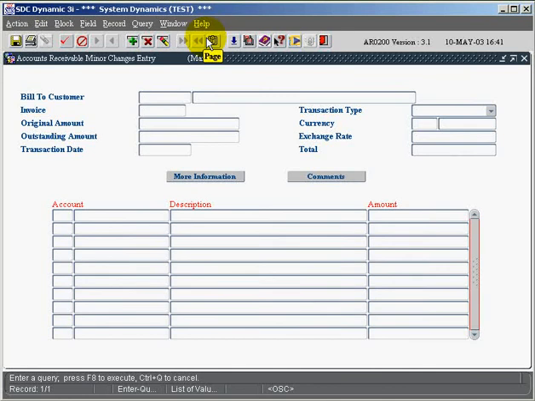This is a tutorial on the Accounts Receivable Minor Changes entry screen. This screen is used to make minor changes to information on invoices that have been entered into the system through the Accounts Receivable module, or if you're using the Order Entry module, invoices created through the Invoice Update program. Currently we're going to query upon an existing invoice.